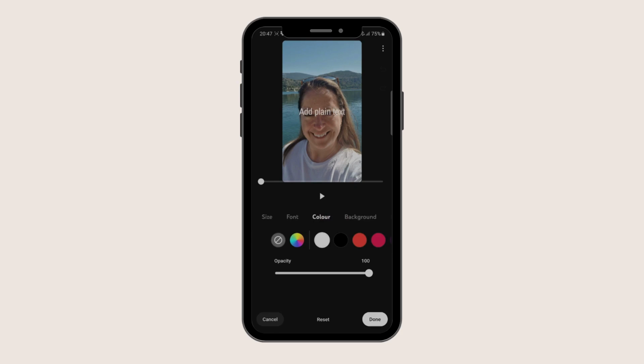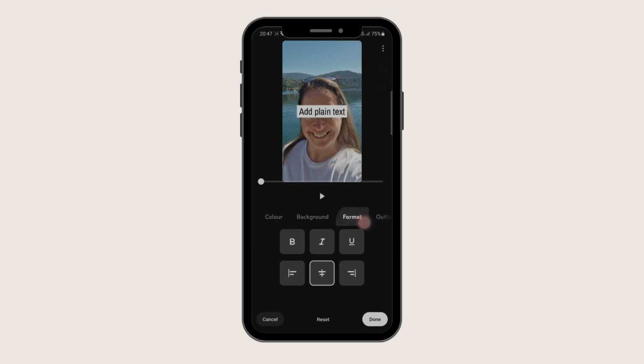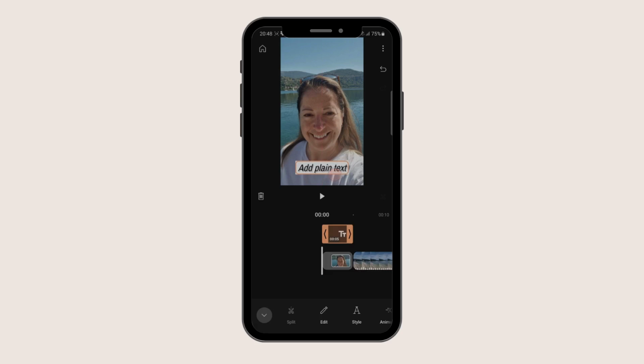Customise the colour of my text and the background. By clicking on the Format option, I can change the weight of the text and the alignment, and also add an outline and a shadow. And with the text still selected, you can drag it into a different position over your video.